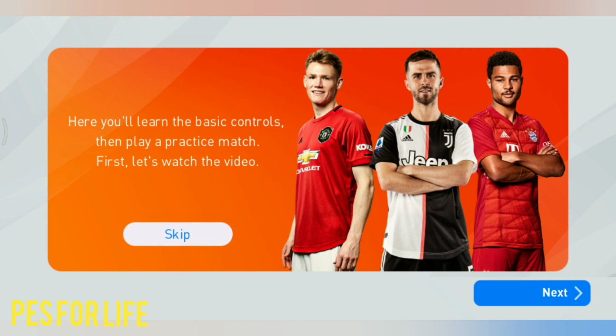Now, once that's done, the next page asks you if you'd like to learn about the basic controls. Today's video will be only based on the squad building element of this game, so we'll be skipping this part and directly focusing on the squad building aspect only.